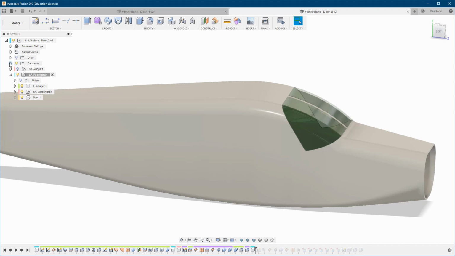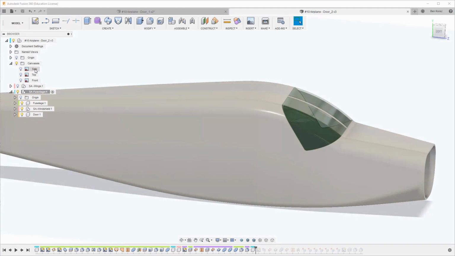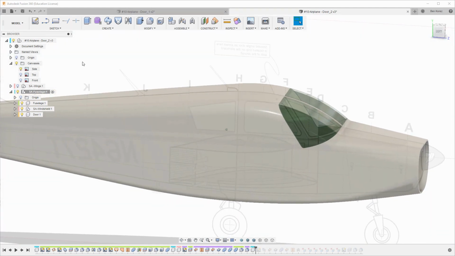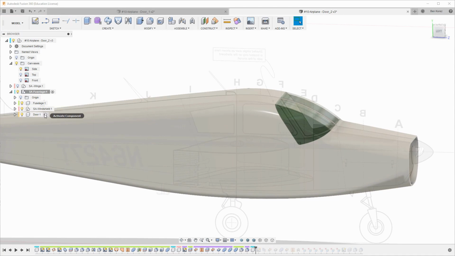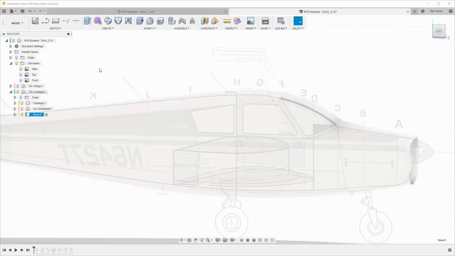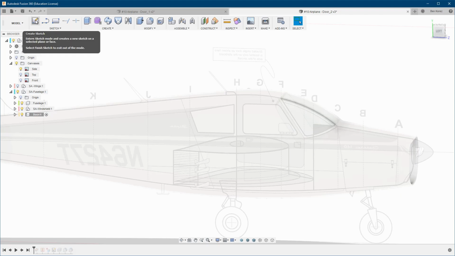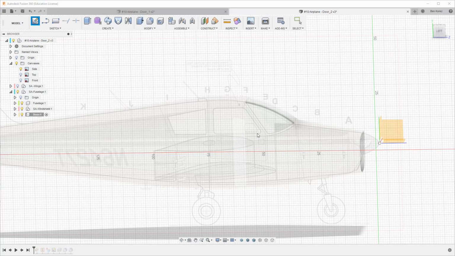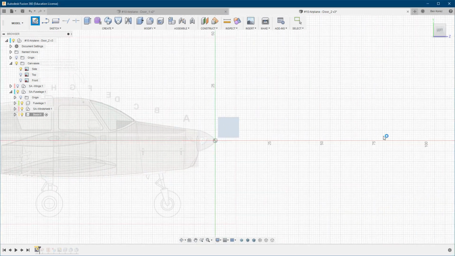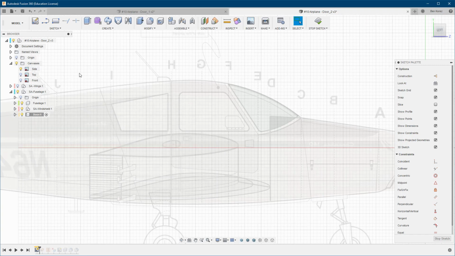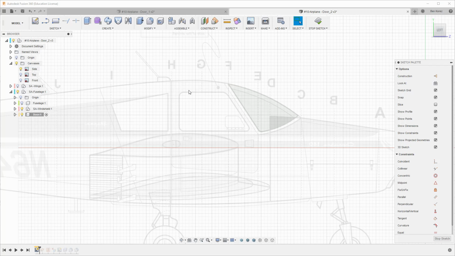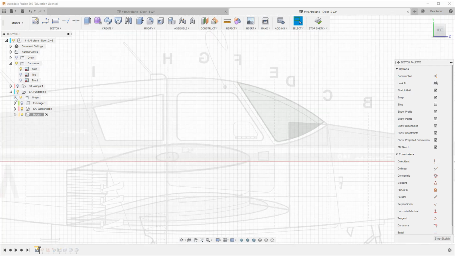So next we need to go to our canvas, go to our side view, and turn it on. From here, just make sure that our door component is activated, and we're going to create a new sketch on this side plane here, like that. For now I just want to turn off our fuselage, so it's not going to bother us. I'm just going to turn off the bodies, because I'm going to need the sketches in a moment.